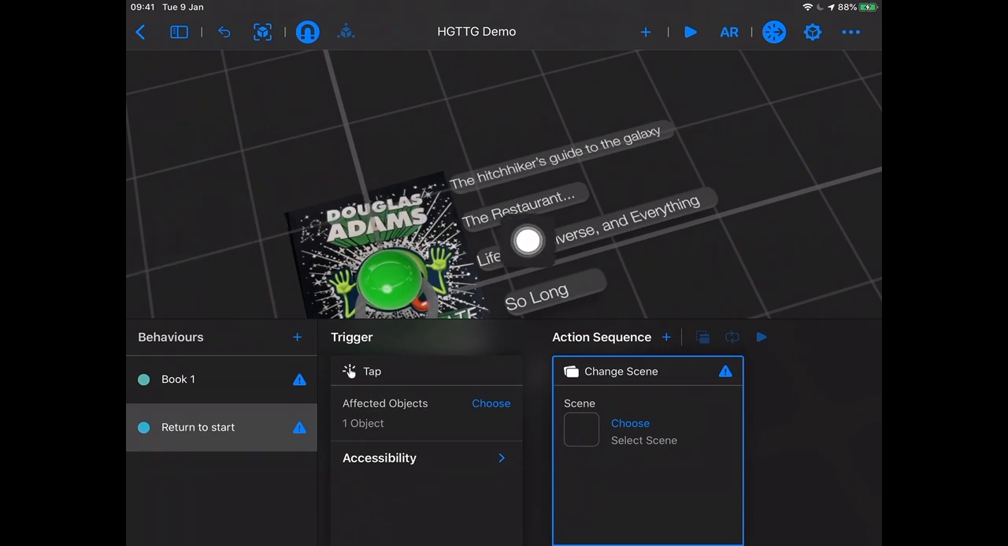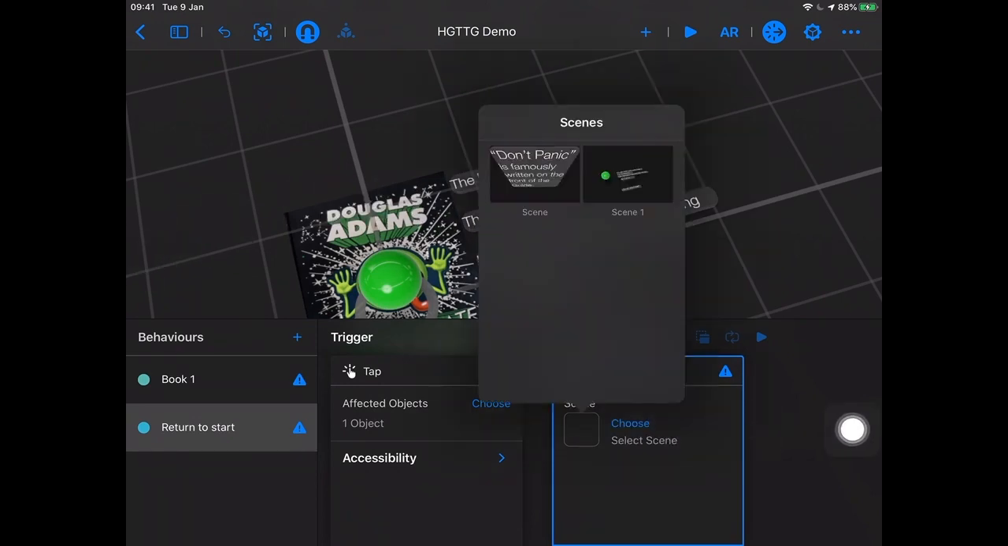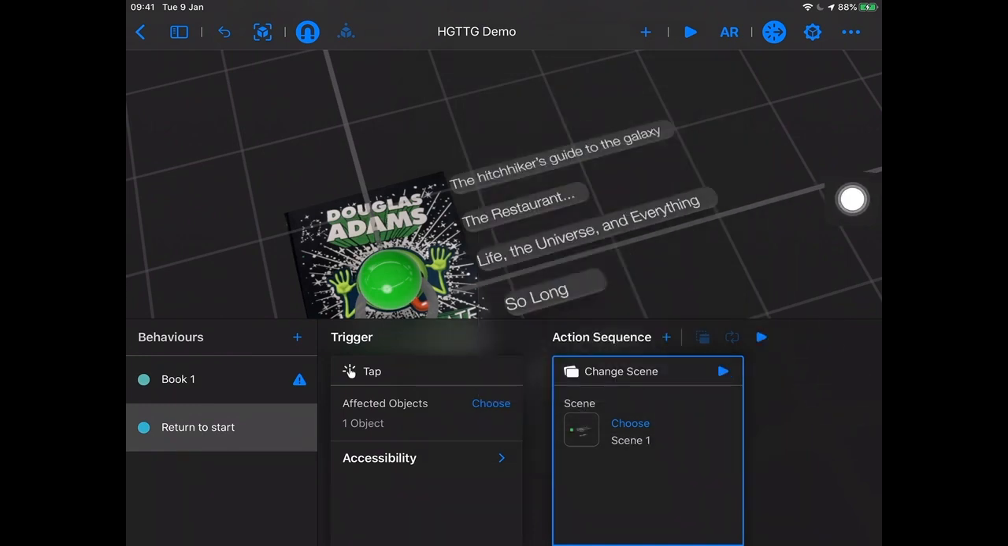So now that we've picked that action, we get to choose our scene that we want to change to. So we're going to change back to this scene 1 here. Now this is going to be very exciting if we tap it on this scene, because this is the first scene. But now that we have it set up, we get to create our other scene.